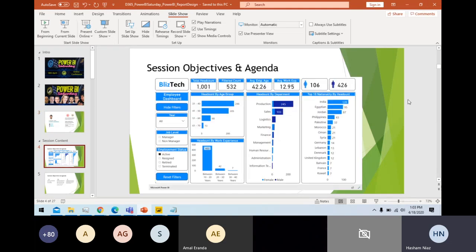In today's session, we will try to achieve something like this. We will try to develop a report for the HR department, an employee distribution report. So we'll try to replicate something like that.